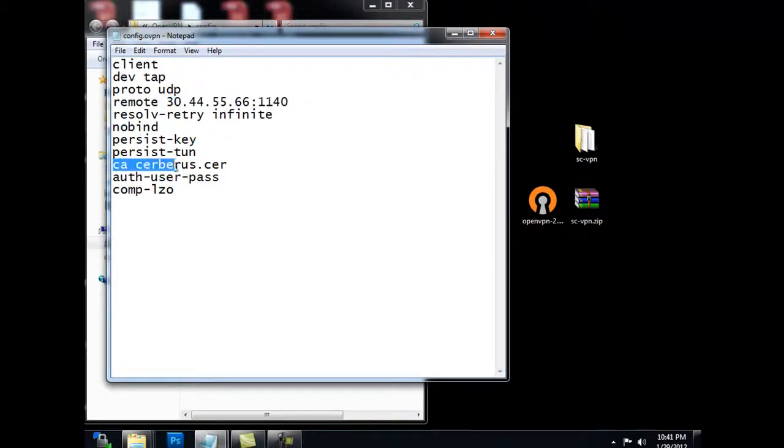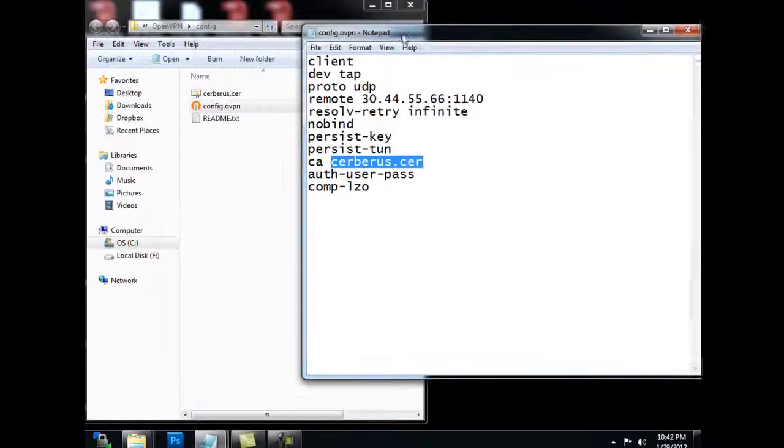Also, you have to have the certificate. This is the name of the certificate that is in the configuration folder, right? So you see here, it matches. All right, and that's it.